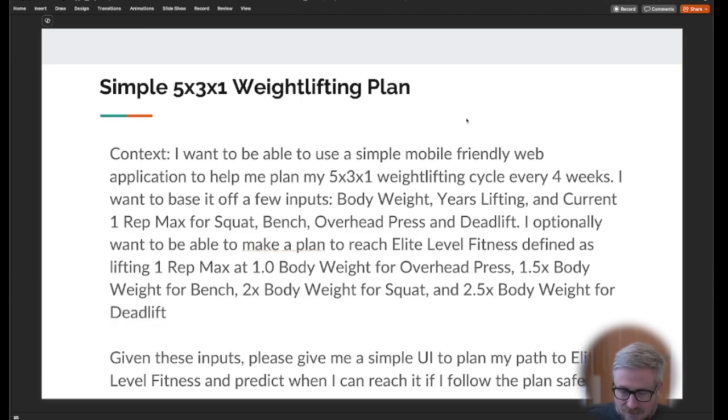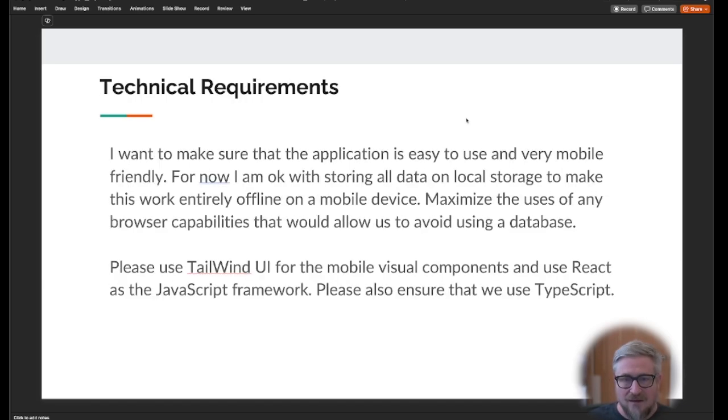So that's the kind of contextual high level requirement. I don't want to spend a whole bunch of time defining more, because I want to compare the tools on somewhat ambiguous and vague input. And then the technical requirements: I want to make sure it's easy to use and it's mobile focused. And I also want to make sure that it's 100% local storage.